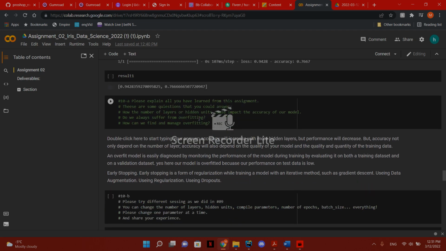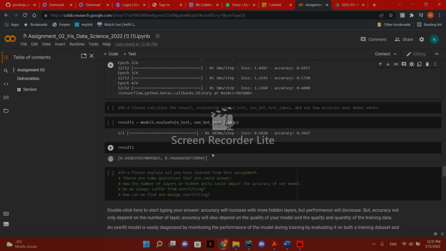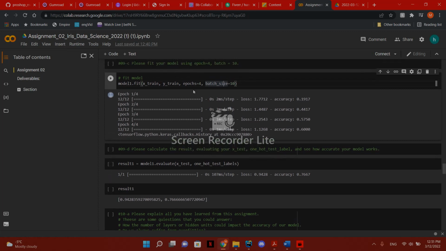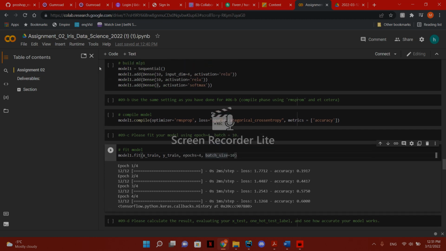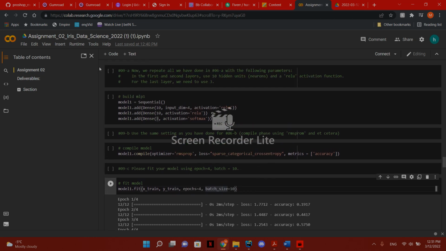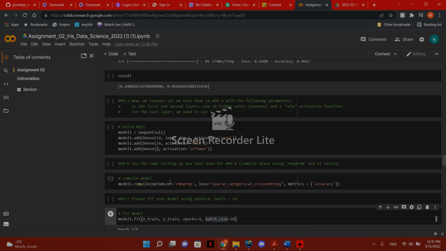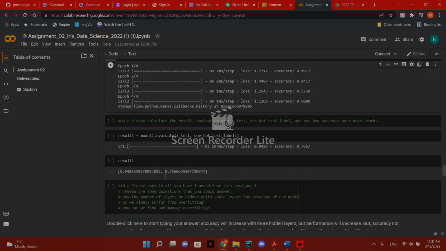And then number 10, please explain all you have learned from this assignment. There are some questions that could answer how the number of layers or hidden units could impact the accuracy of the model, and do we always suffer from overfitting, and how can we manage overfitting. So basically all we've done here is related to the topics that we have done in class, and by following your videos and your recorded lectures, it was pretty convenient for me to come up with all of these solutions in here. I had to watch your videos multiple times, but it still worked for me.